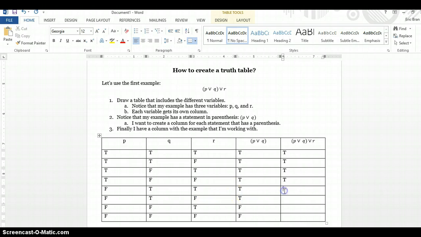True and true, this is true again. False and true, also true. And then you have true and false, also true. And finally, the only case where this expression is false is when both this column here and the column of the R is false, which would be this last case here. That's how you fill out a truth table.